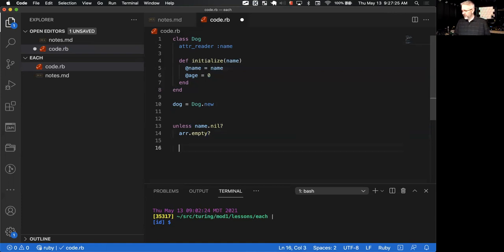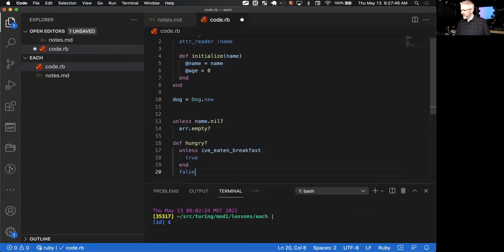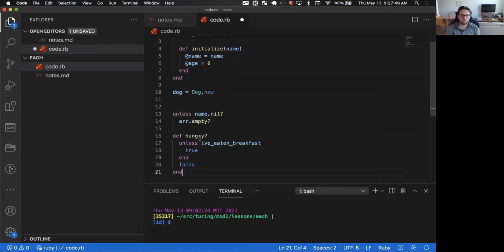And you can also do this yourself. You can write something like, am I hungry? I can say unless I've eaten breakfast, I'm going to return true because I'm hungry. Otherwise, I'm going to return false because I've eaten breakfast and I'm no longer hungry. So you can define your own methods with a question mark. But again, it's there to tell other developers using this code that I'm only returning a true or false. It doesn't do anything to the actual code. It's just an indicator that it's going to return true or false.